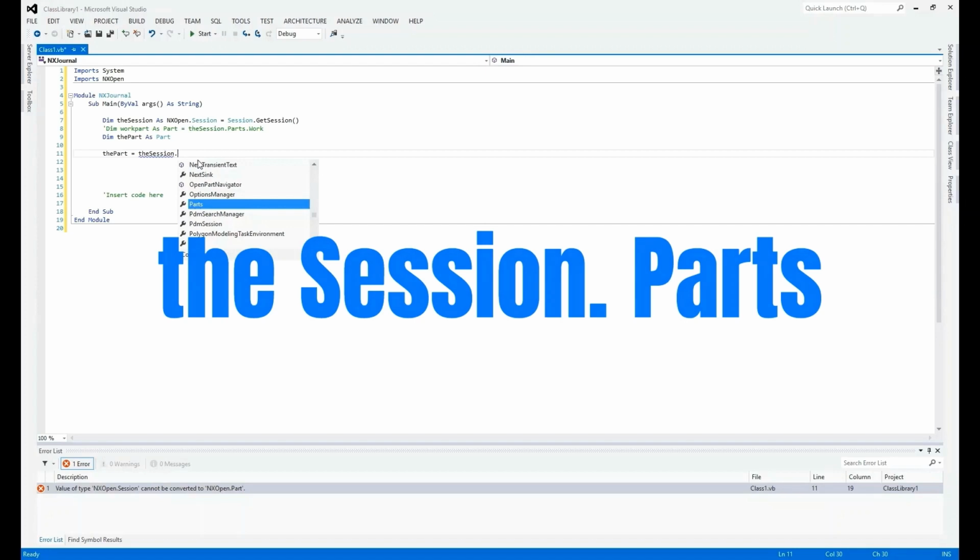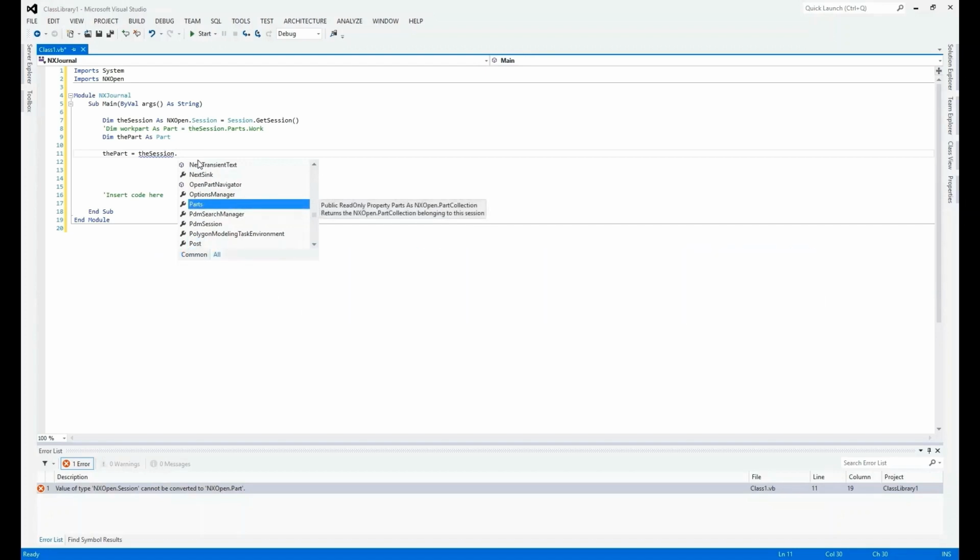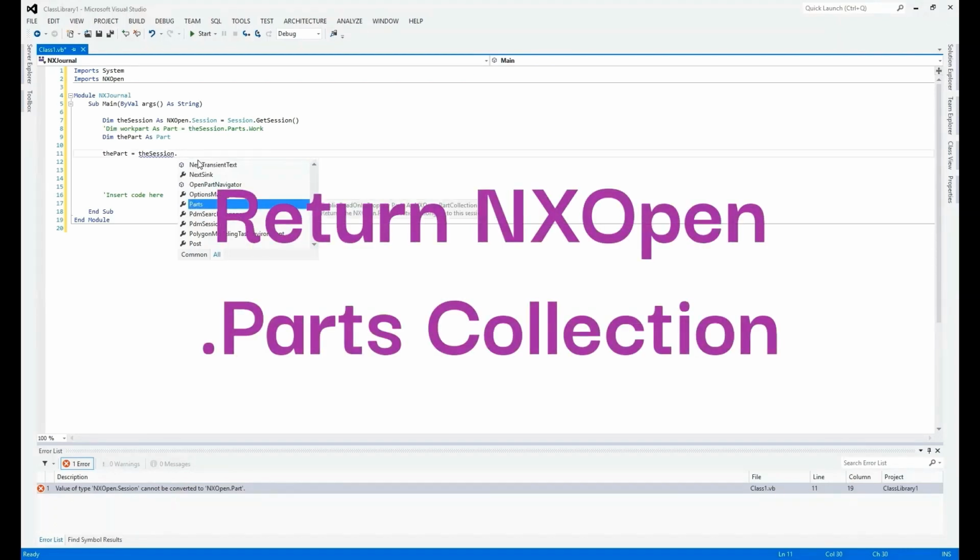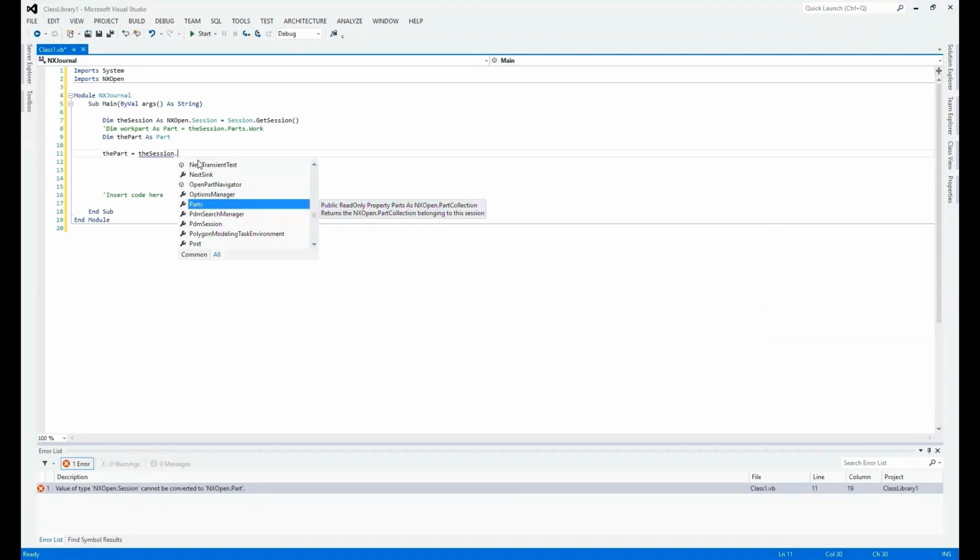It means there might be parts active in the session. There might be parts which are not active in the session. Irrespective of that, it collects all the parts which belong to the session. Okay, you can see it returns the NXOpen dot part collection. Part collection means it is not just a single part. It can be a single part, but it can be several parts together. So that's why the return type for this is parts collection.